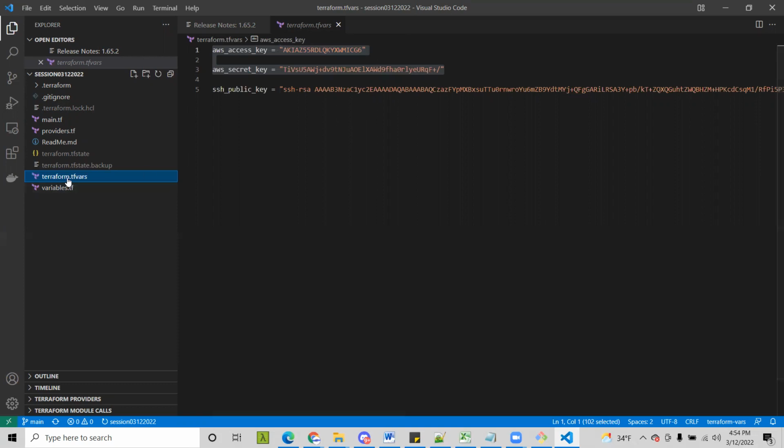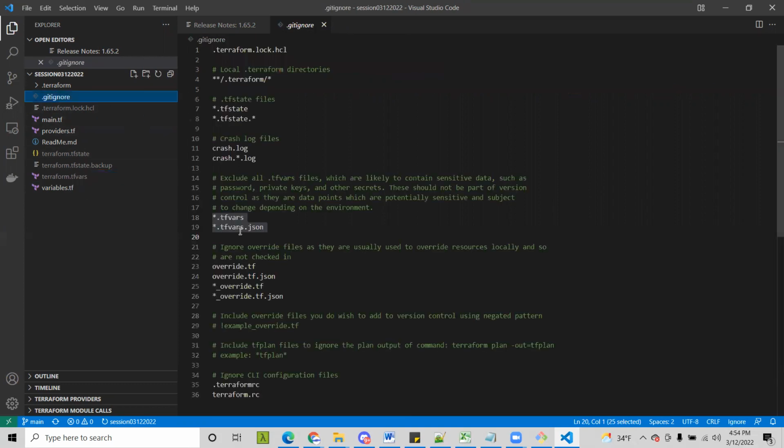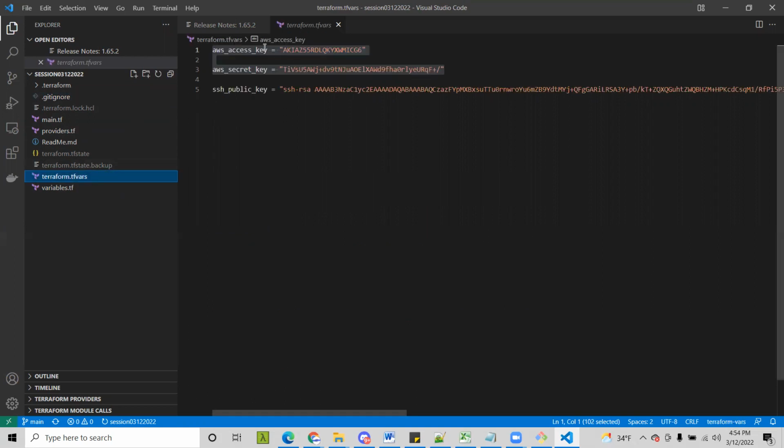This TF vars file, even if you try to commit it, it will not be committed, because in the .gitignore I have already added TF vars as a file that cannot be committed. So I have taken care that this file should never get committed. And probably now you should have an answer why Samir did not commit this file and made us go through all this pain of generating the access key, secret key, and public key. Because these are confidential data, this is your own data. You should not even share it with me. And you would ask me, Samir, this is a recording, I would be able to see this.